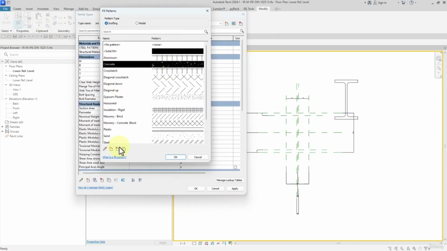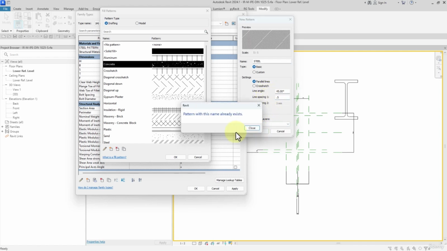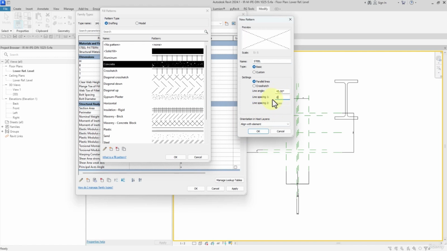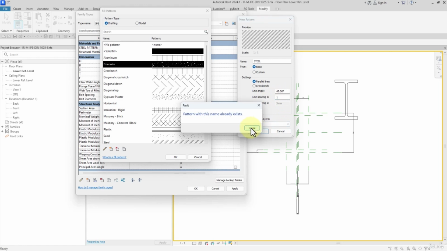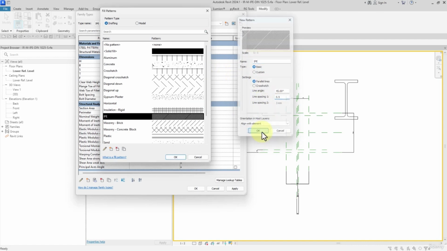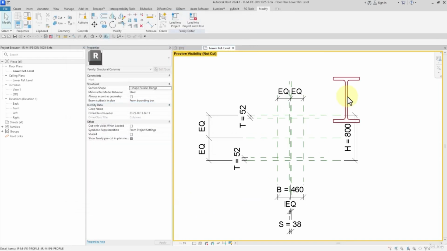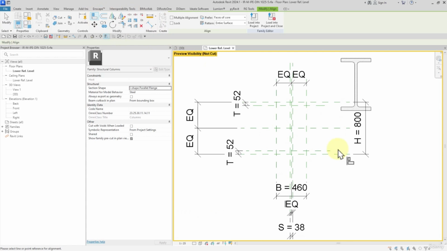Then I click on fill pattern, steel pattern. I click new pattern, create a new pattern, steel, cross, 45 degrees, line spacing 0.8, 4, 1. If this name already exists, I should change the name. I specify IPE. 0.5 and OK. Apply and OK. 1 to 25 for scale.